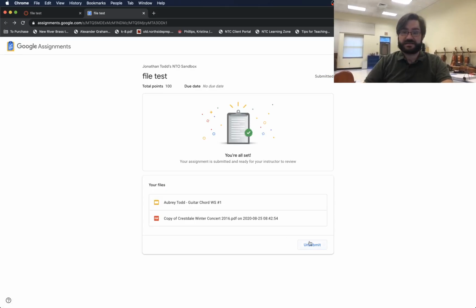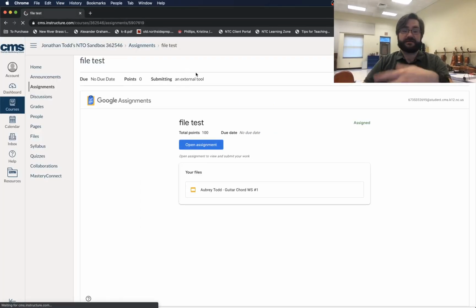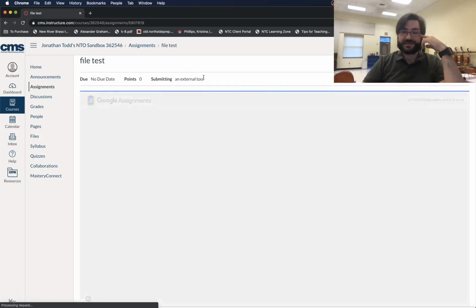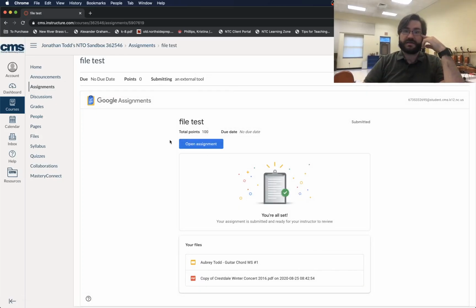Now they can unsubmit if they need to. They can do anything like that. When they go back to Canvas, and they go back into the assignment, I just refresh the page. You can see it's already submitted. They don't have to click anything else in Canvas. It's done. They submitted it there.